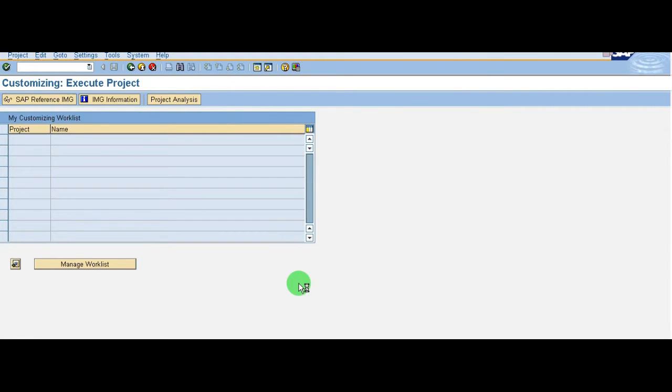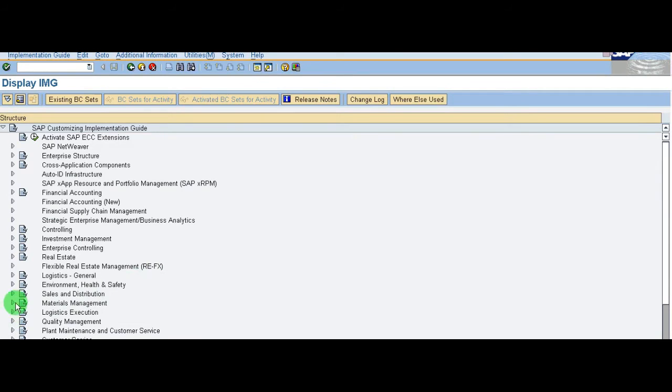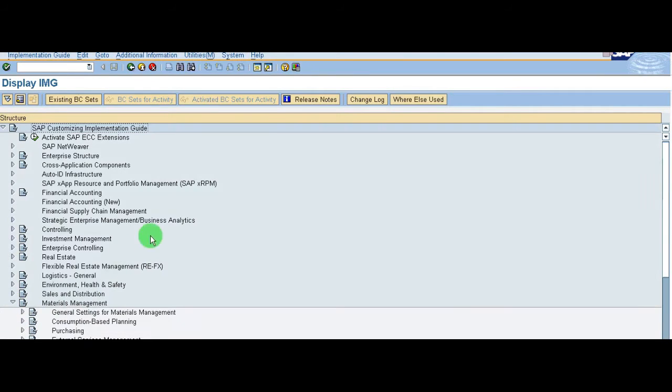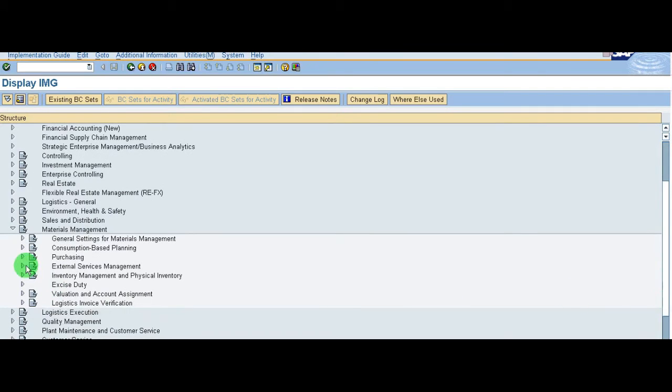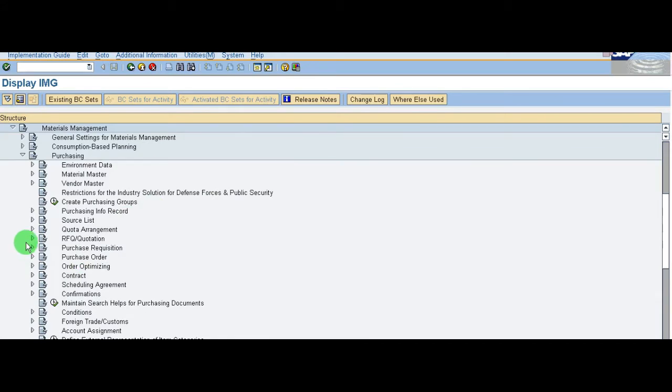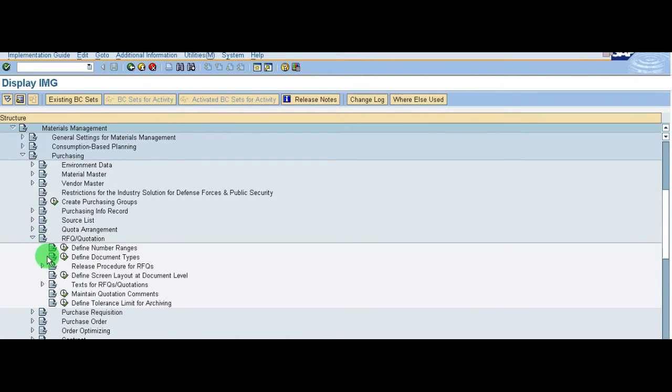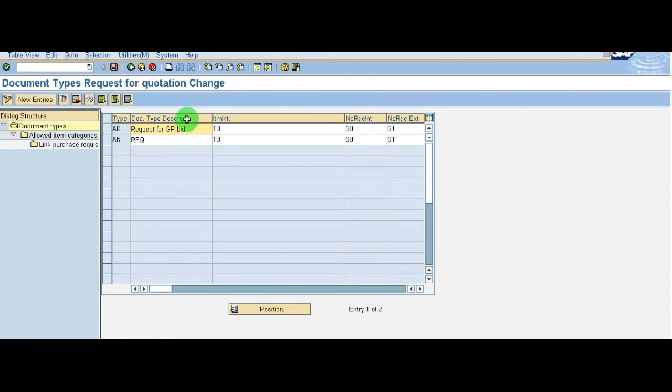The path for creating document types is SPRO, IMG, Materials Management, Purchasing, RFQ quotation, define document types. So here we are in the define document type screen.